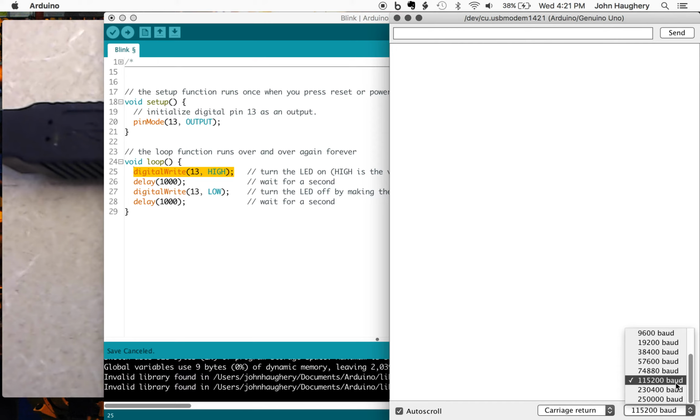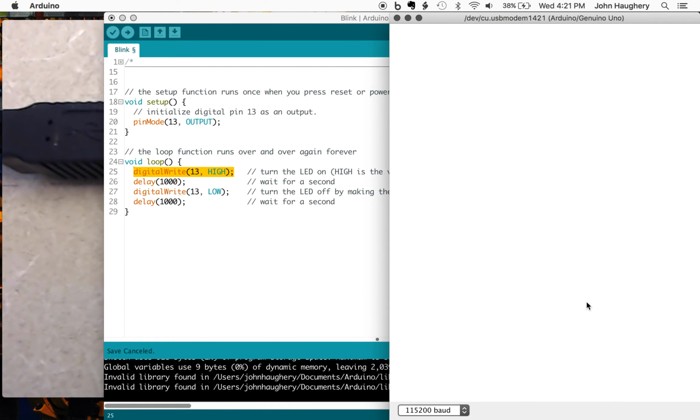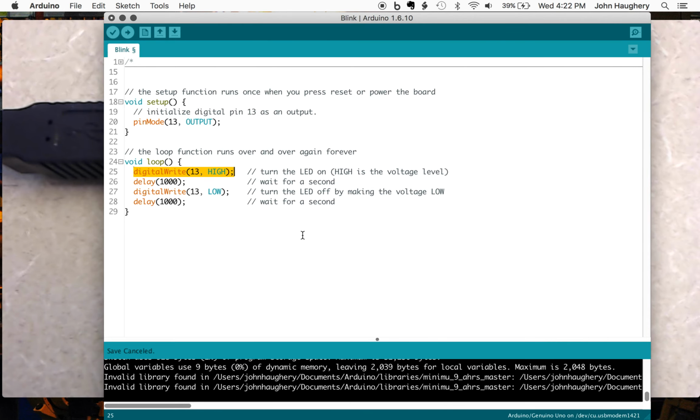We also have a serial plotter. Similar concept, but instead of printing text and numbers, it's actually going to plot them. So it could plot a value of some variable. And so we also need to make sure the baud rate's selected properly. The baud rate is the speed at which we communicate from our computer to the board. If you talk at the right speed, you understand each other. If somebody talks too fast, you can't understand them. Same concept. So that's the basics of the IDE.